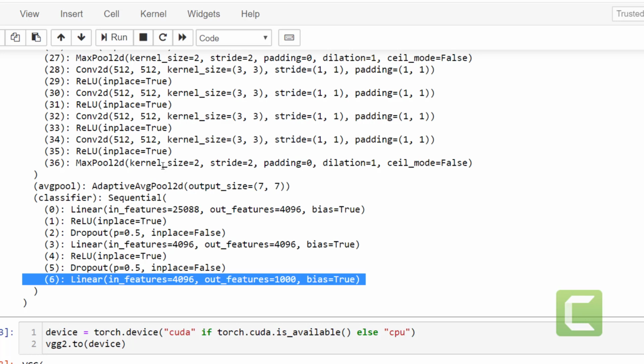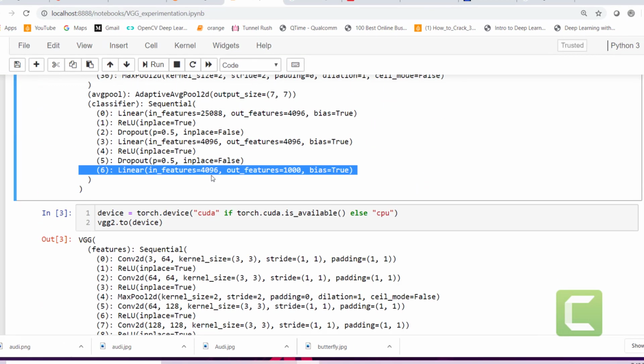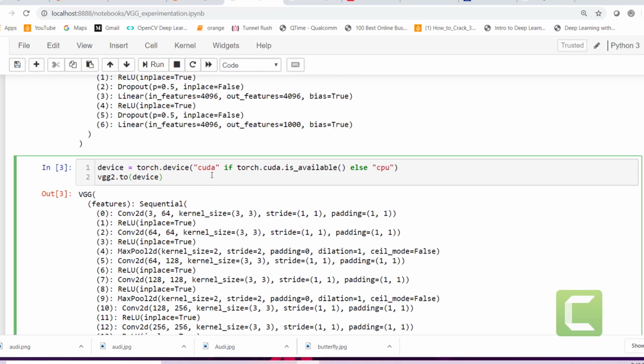Okay, so with this understanding, let us go ahead. So I can assign the device to CUDA. CUDA is GPU, so we want to run the model and everything on the GPU. So then you need to assign the device to torch.device CUDA if it is available. Otherwise, it will be CPU. Okay, and then you have to assign the model also to device.